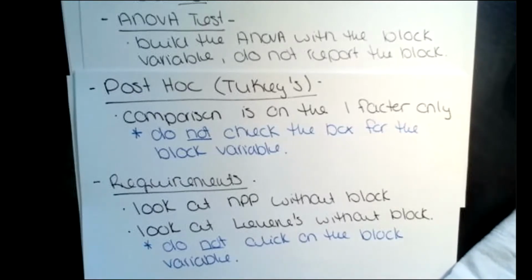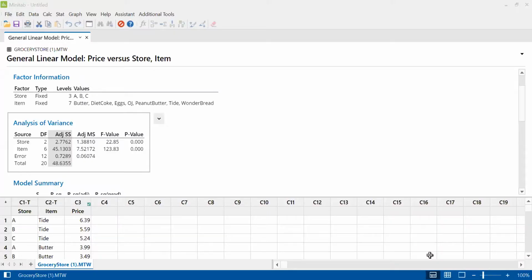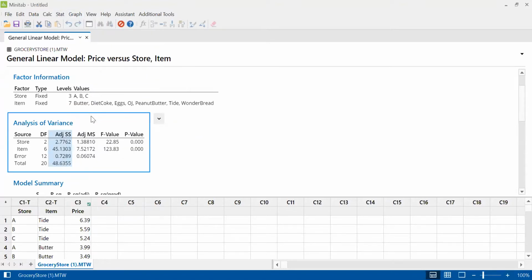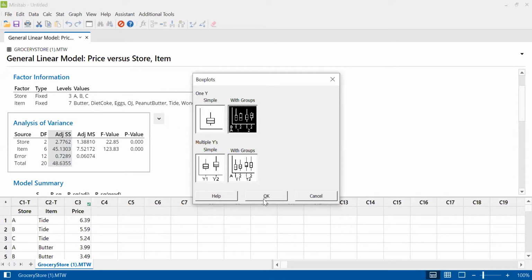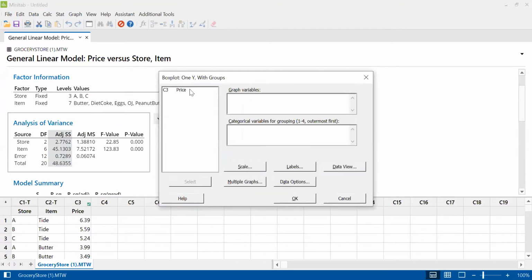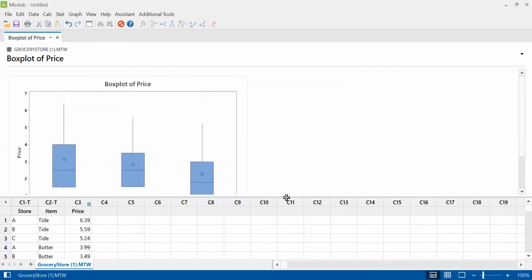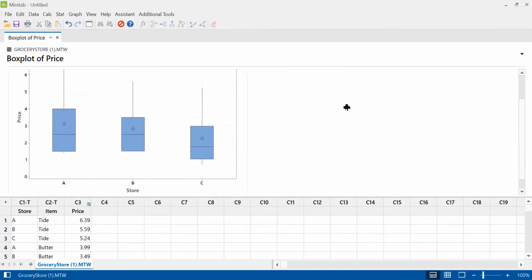So I'm just going to go over to Minitab so we can see what we mean. In Minitab, when you're looking at your box plots, you're still going to go to Graph, Box Plot, with groups, right? My variable is price, and my categorical, or how I'm splitting up the price, is by store, not item. So I'm not interested in item, I'm interested in the store. I can add my mean symbol if I want. Okay, so here it is. I can get an idea of what's going on between each store, right?